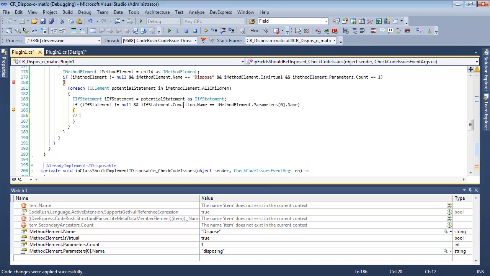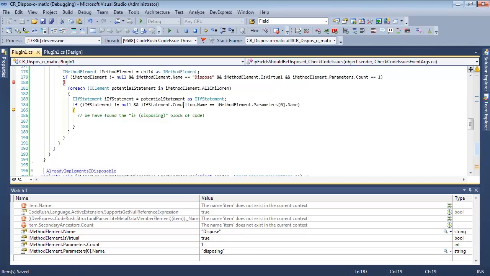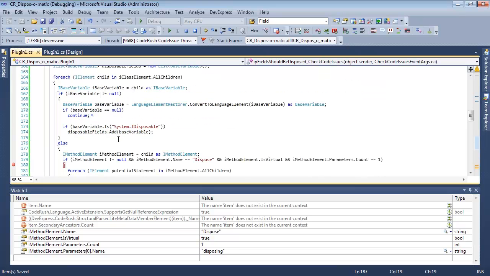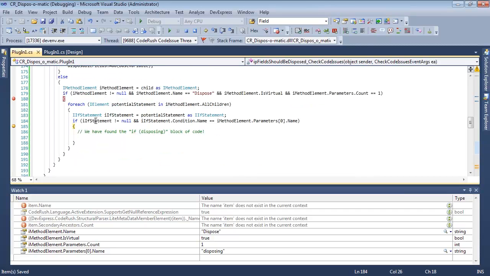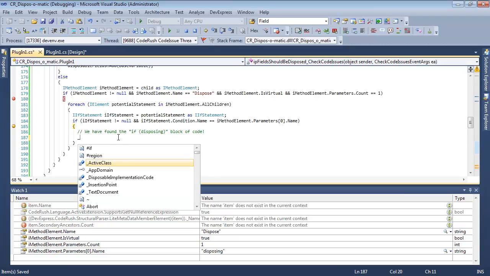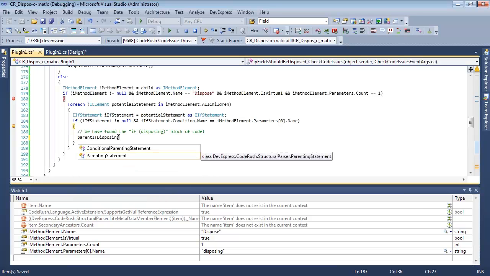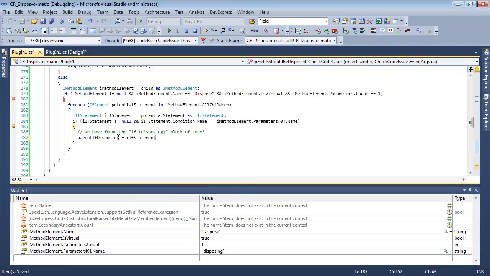We have found the if disposing block code. Now we have to go one step further. We have to drill into that, and now check to see if we can find. Well, actually, you know what? For now, it doesn't matter. For now, I'm just going to say this if statement piece right here is going to be the parent if disposing block. If disposing equals the if statement, like that.